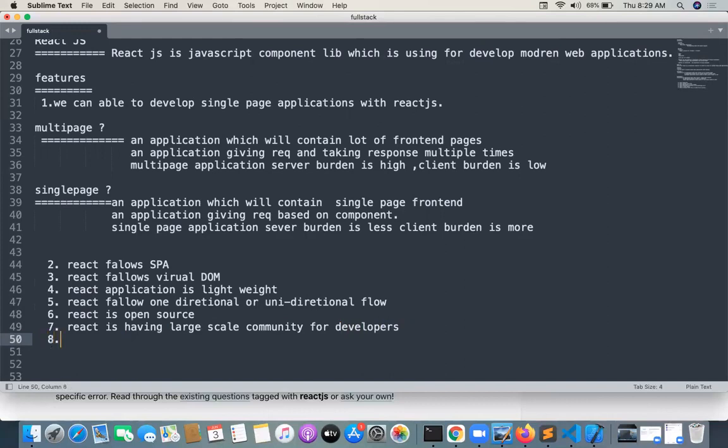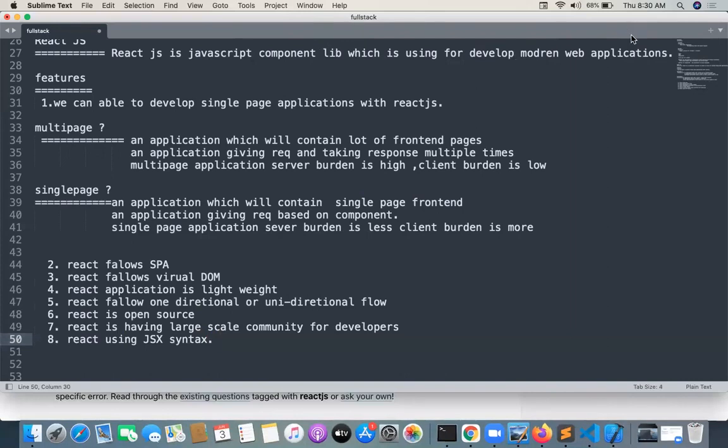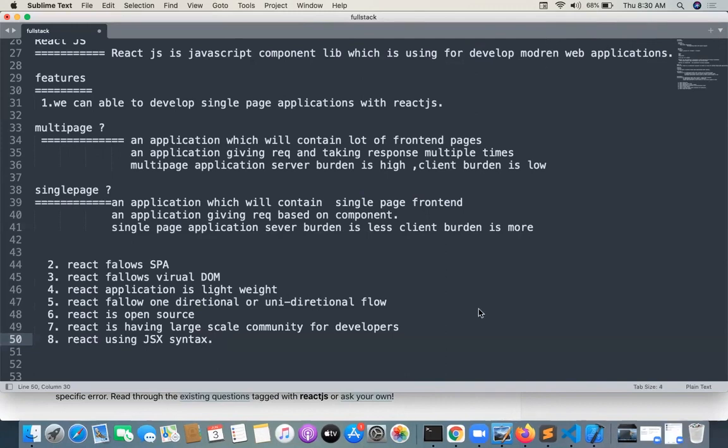And one more feature is that React uses JSX syntax. What is JSX syntax, and why do we need to follow it? I will tell you in the class. Is it clear, everyone, what different features are available for React?